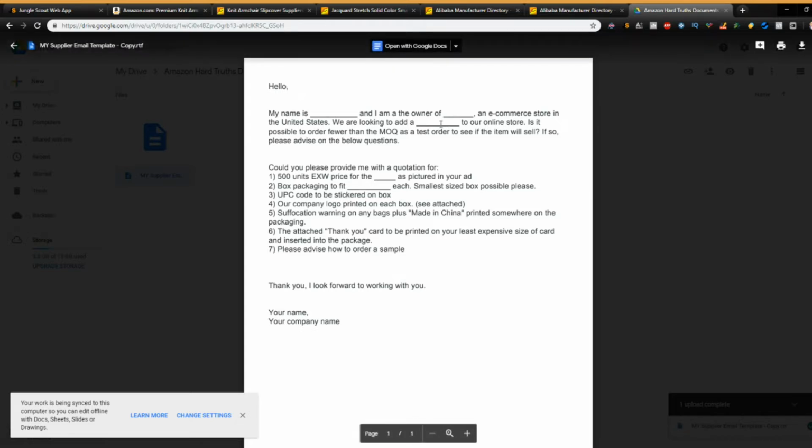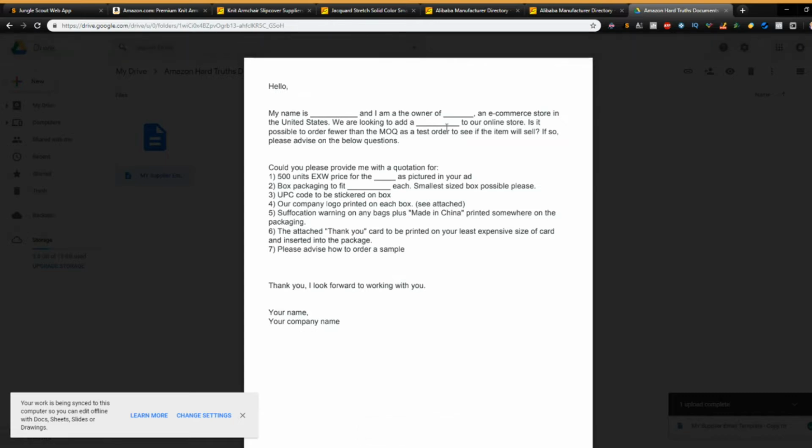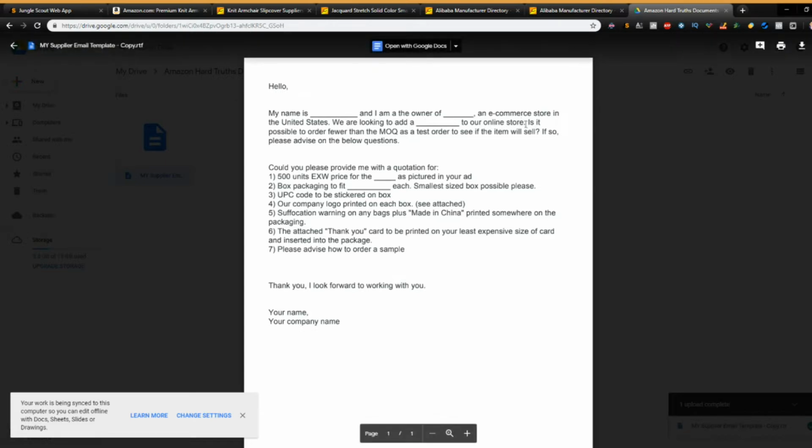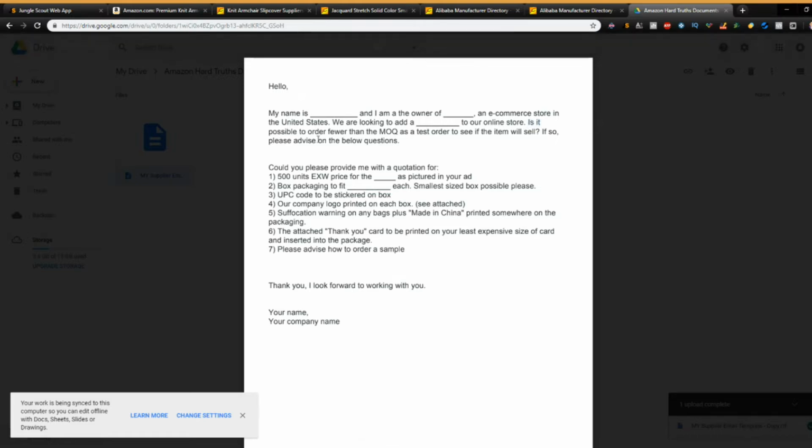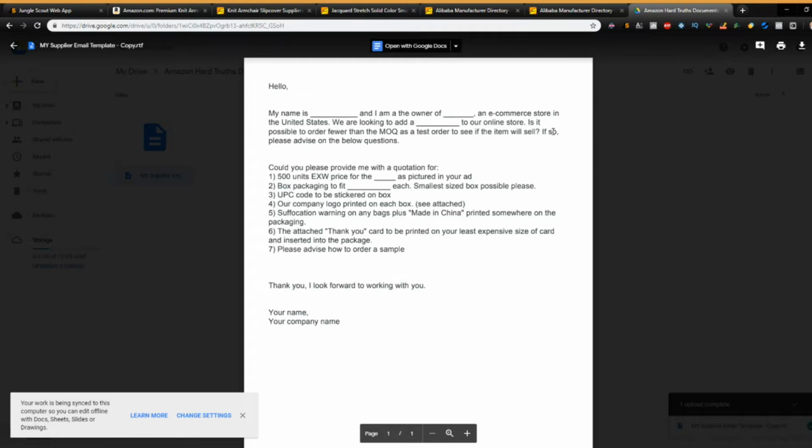Anyway, we are looking to add a premium knit armchair slipcover to our online store. I usually will throw this in. You might want to leave it out, but is it possible to order fewer than the minimum order quantity? That's what MOQ stands for, as a test order to see if the item will sell. A lot of them say that you have to order a minimum of 1,000 units. So you may or may not want to do that depending on your budget and depending on the price of the item. If so, please advise on the below questions.